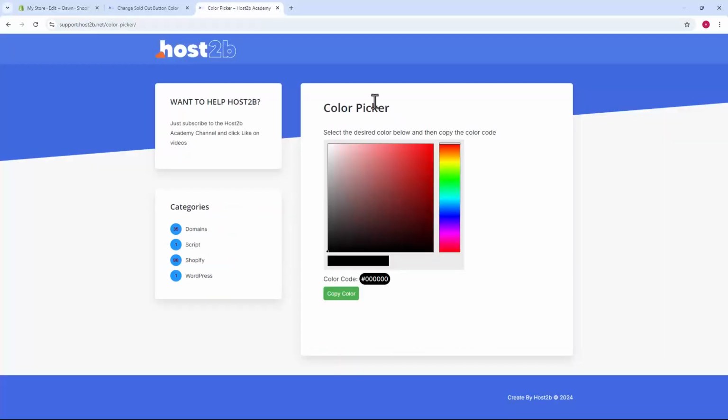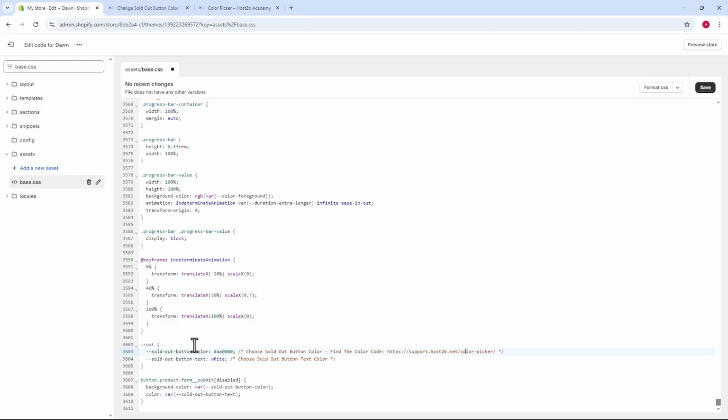Copy it, open the page, and select your color there. You can use the color palette to select any color you want. Simply select the color. It'll show the color code and you can click Copy Color. After copying, go back to Shopify and find the color code. Select the hashtag symbol and the entire code. Delete it and paste the new code from the Host2b site. It'll change to the color you selected. For this example, I'll keep my previous color, but you can use any.